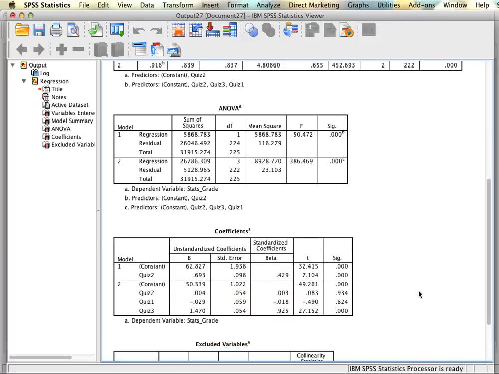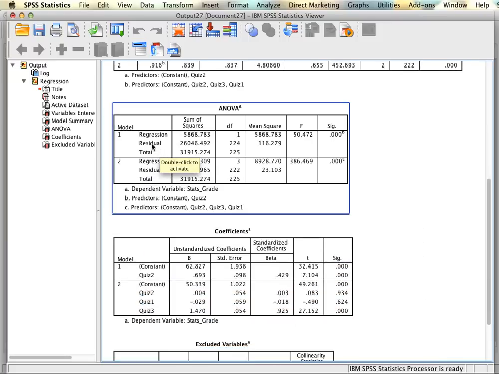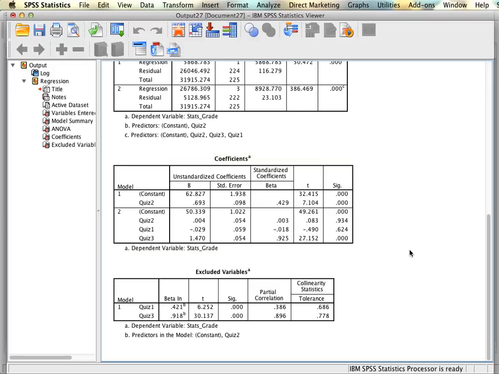So let's scroll down here, and what we see is that we have essentially the same sort of thing here. We have two ANOVA tables, except that the degrees of freedom have changed, and that's because this value is dependent on the number of predictors in the model. So our first model had only 1, this one had 3. Since this one's significantly better, we don't need to look at the other one. So we have an F of 386.47, and for 3 and 222 degrees of freedom, this is a good model, since p is much smaller than 0.05.